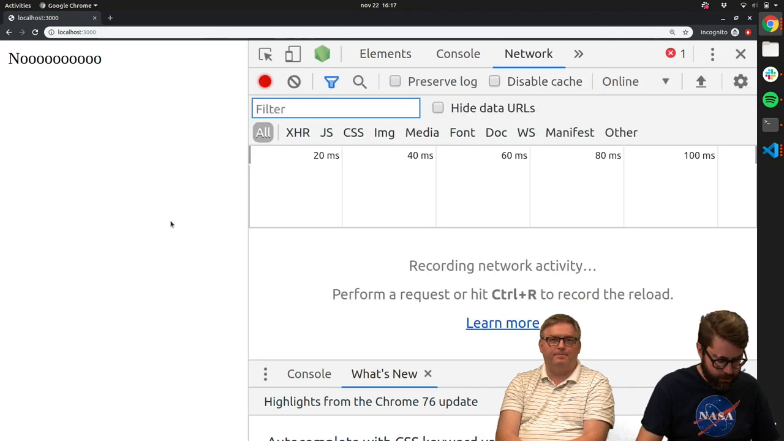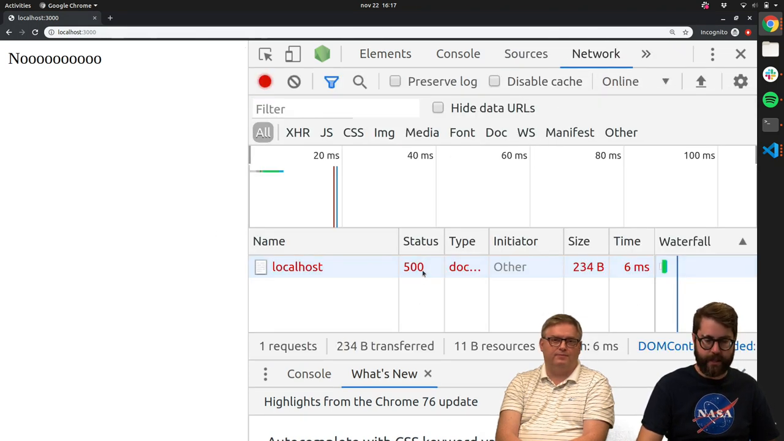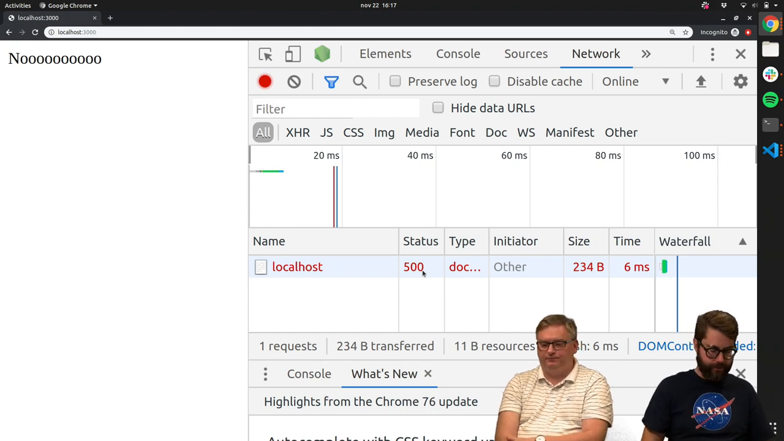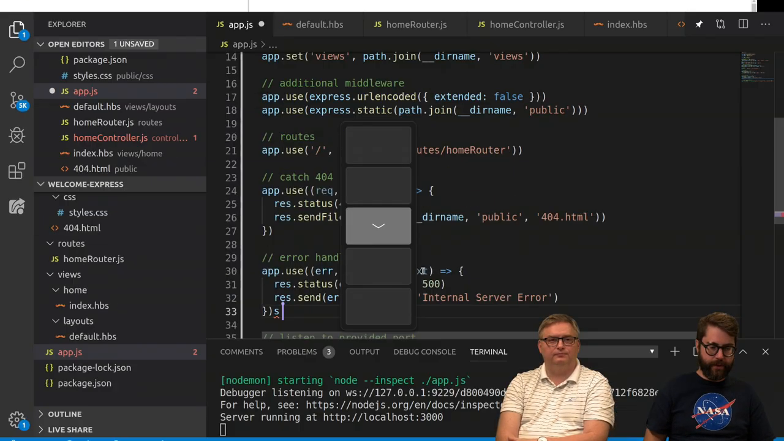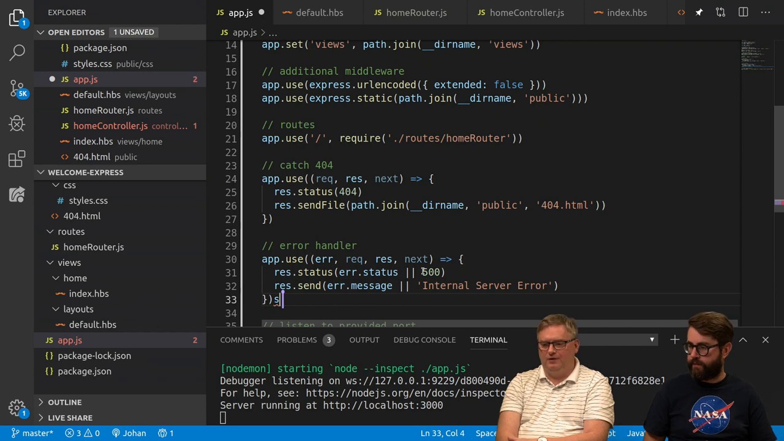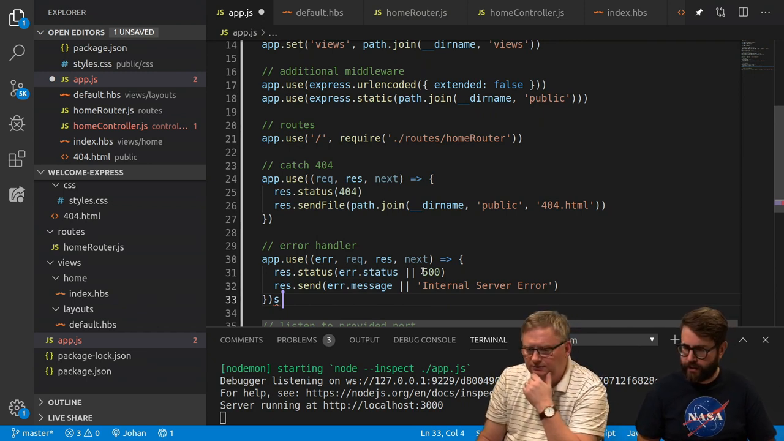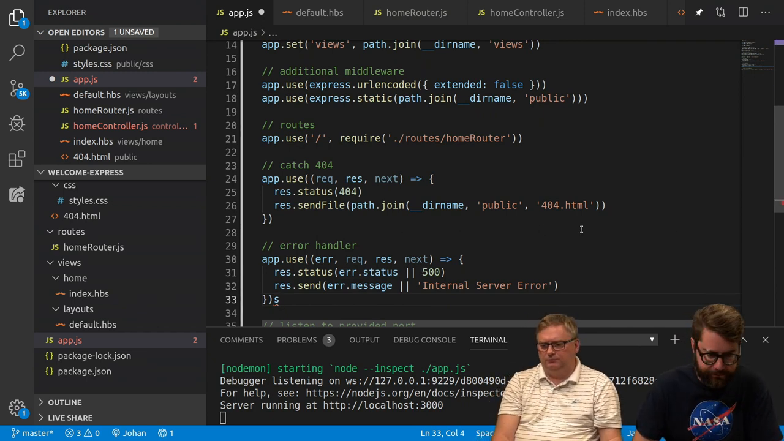Network. Reload says status 500. Yes. So good. And do we want to log it as well? You had some kind of module for that. Right. I haven't looked at that. That's quite interesting, I think.